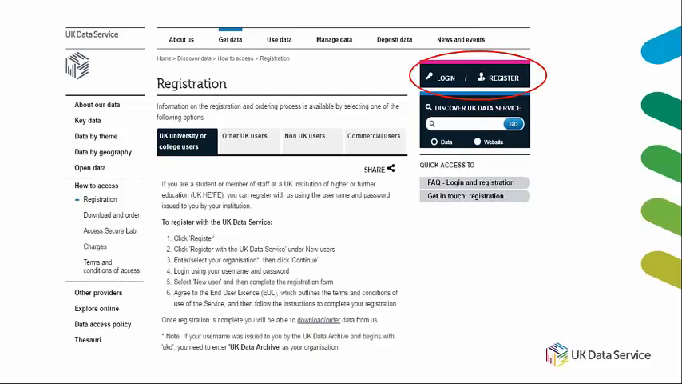As I say, if you are registered with a UK higher education institution, then you can register using your own institutional username and password. If you're not, then you'll need to apply for a UK Data Archive username and password. So by simply following the instruction given at each stage, you can complete your registration. If you do need some help with this, then you can contact us, or we have a video tutorial on our website which will guide you through the process.